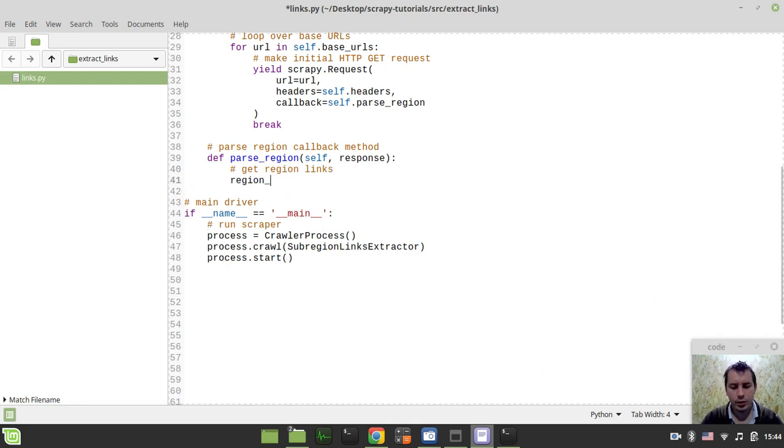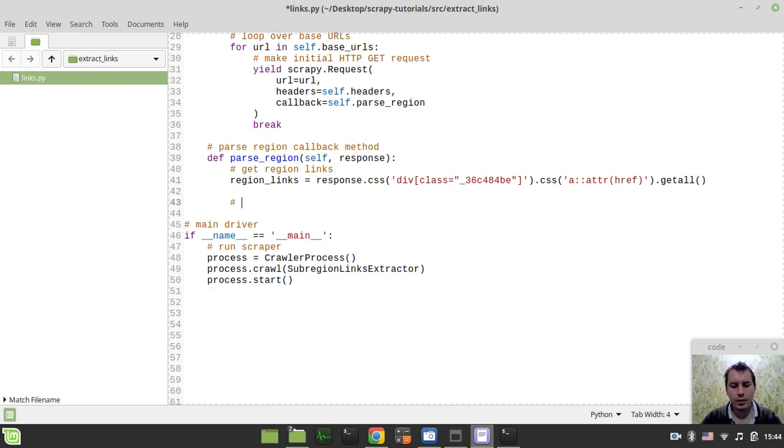So region links would be equal to response CSS, and we're looking for a div tag with a class equals to this one, and we want to find the A tag with the attribute of href, and we want to get all available. So now let's loop over the region links.